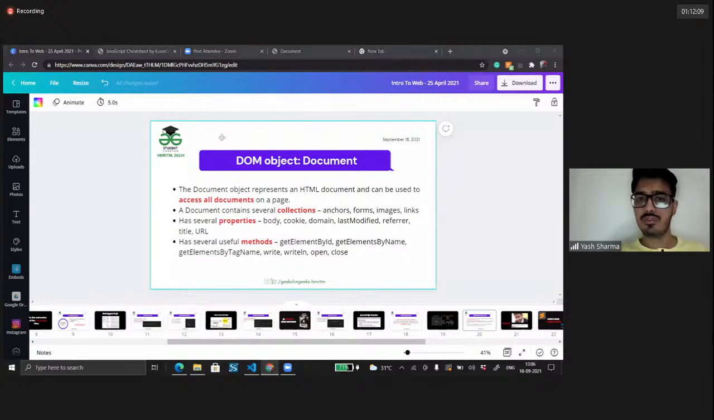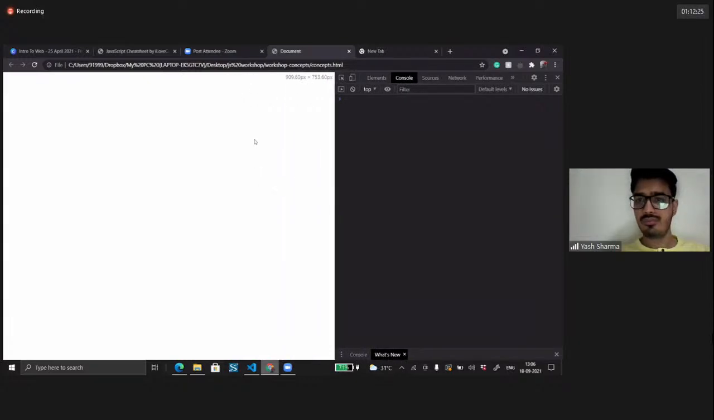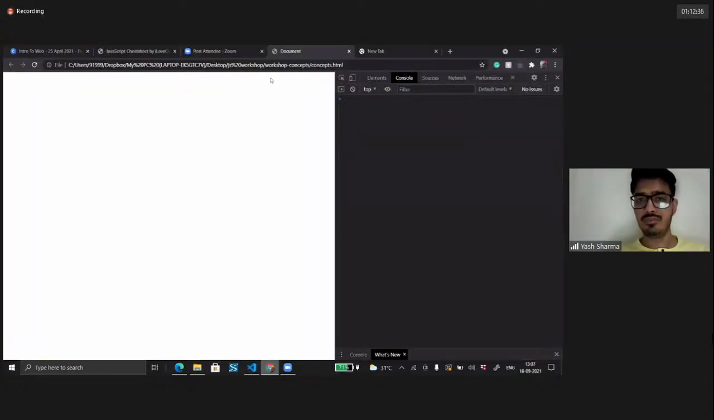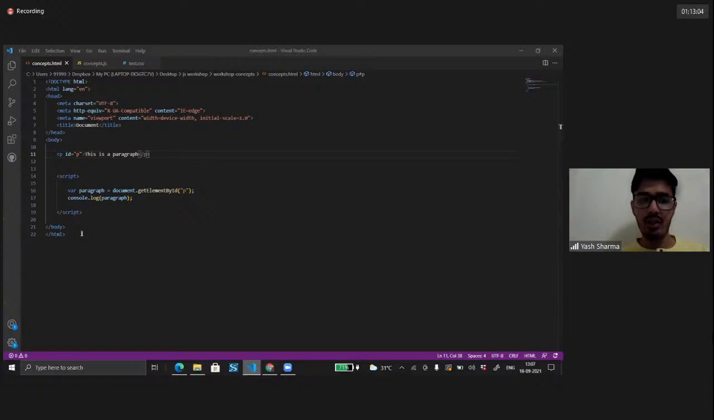Okay, let's see what will be there here. Is it the same? Okay, so I have refreshed it. Now you can see I have console logged here, p id is equal to p. This is a paragraph, right? And see, this is the paragraph which was coming here. And in the console, as you can see, I have accessed this p, this paragraph tag.